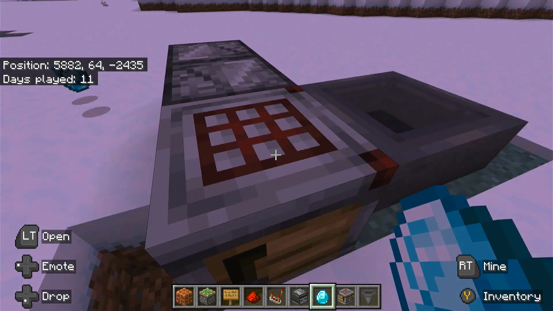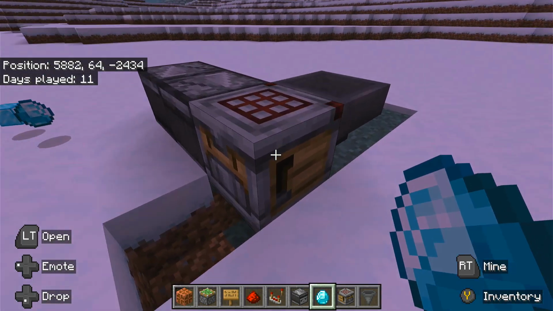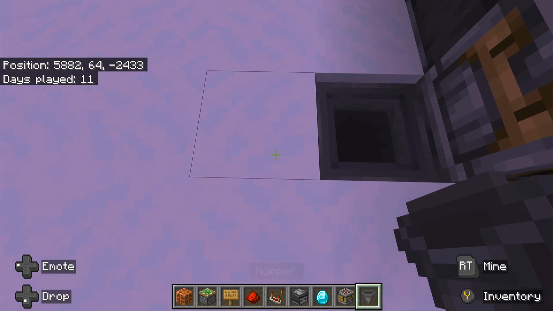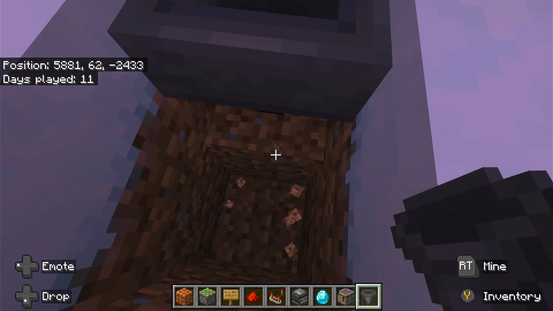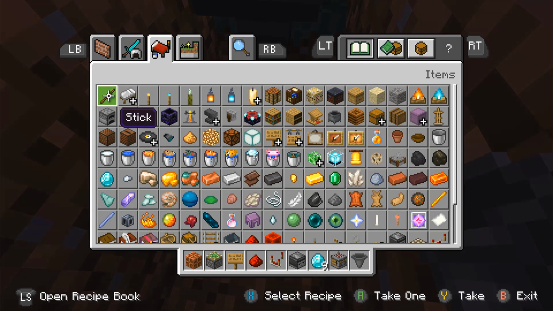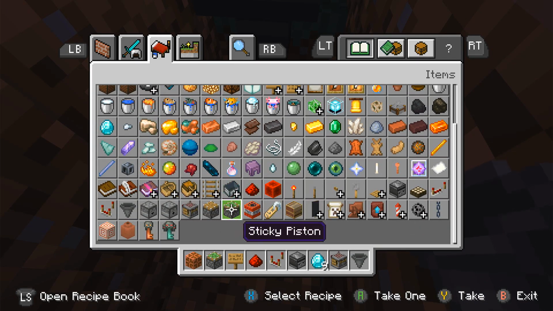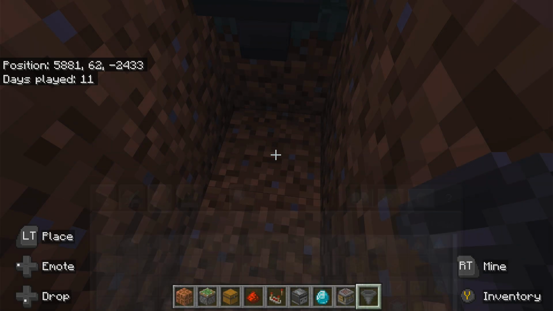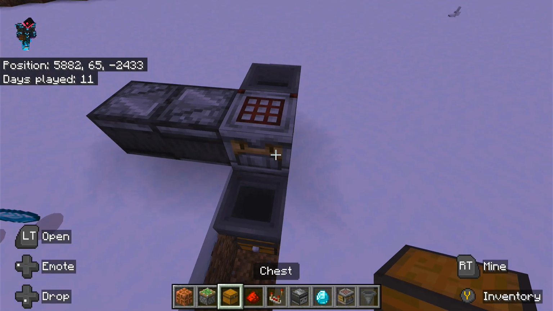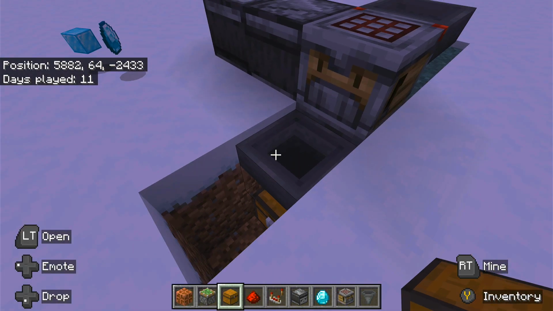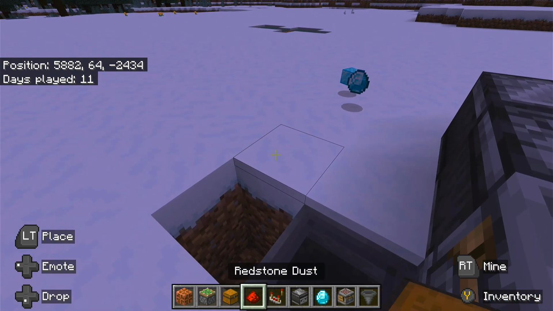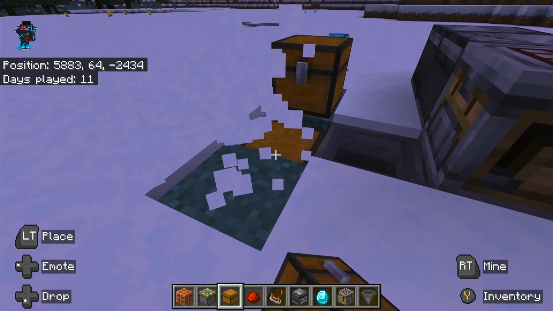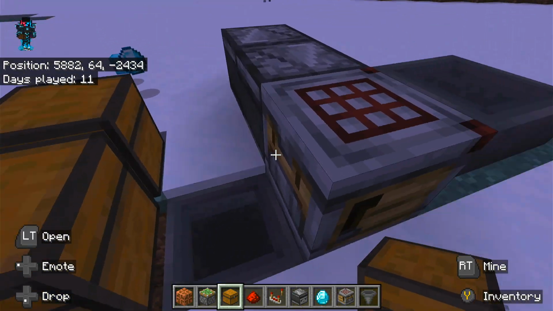Okay, now we're going to try to make it work with the hopper. And also we're gonna make a hopper over here that goes into a chest. Don't worry if you don't understand anything, I'm gonna explain it anyways. Just like this. Also, I'm just gonna put some blocks over here to protect it, because it might just fly out.